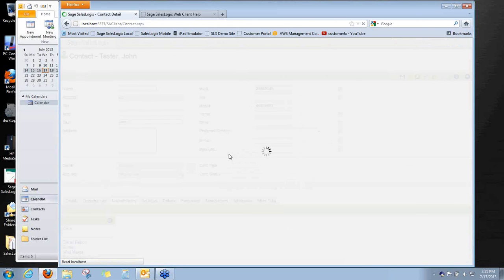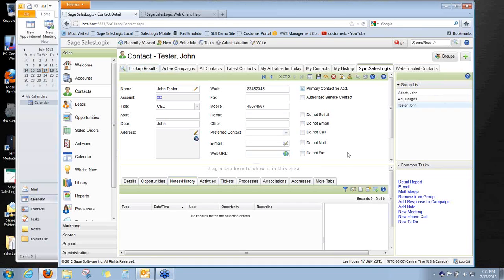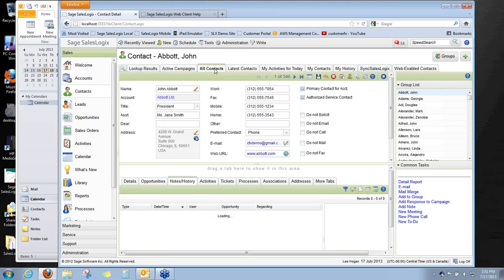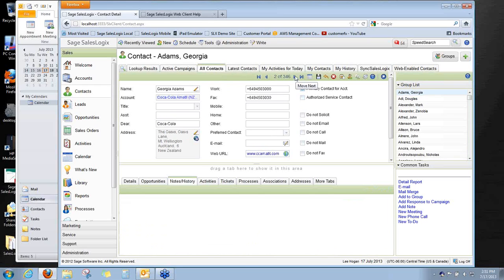Okay. Let's see. If you add an Outlook Sync SalesLogix contact to an existing account and you misspell the account, I think I'm going to have to read through this a little bit better. A few words are missing. I'll have to come back to that one. Let's see. Okay. We do have another one.